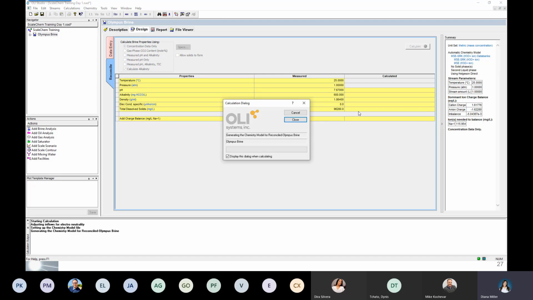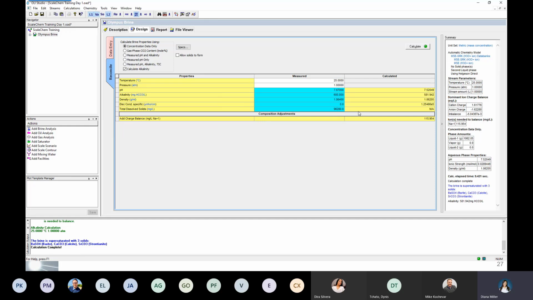And the reason why I usually select this concentration data only option is because I want to compare the measured values versus the calculated values. I want to see if these calculated values are far away from the measured ones, or if they are more or less similar. So for example, our calculated pH is 7.52. This pH is about 0.15 units below the measured value.